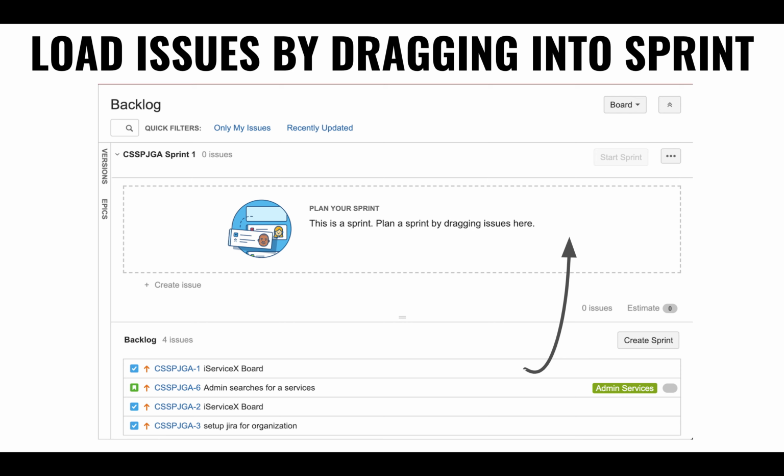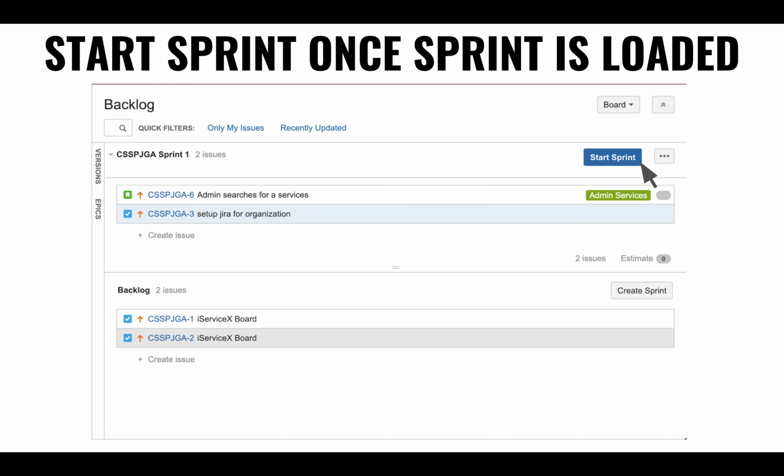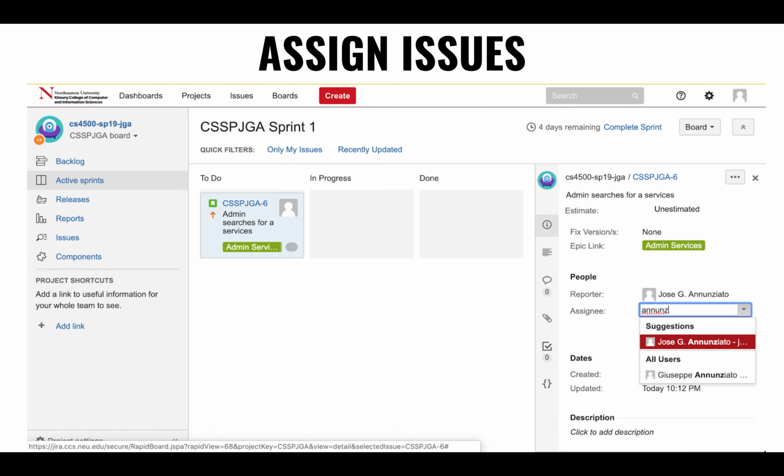Once you have loaded it, you can say Start Sprint, and there it goes. It'll ask you, is this a week-long sprint? Is it a 15-day sprint? How long is a sprint? Okay, and then the clock starts ticking when you click on Start Sprint. So you drag things into the sprint, click on Start Sprint, and then you start assigning these to folks.